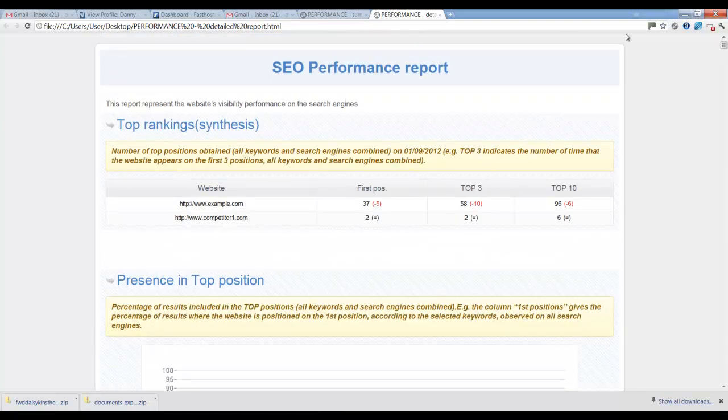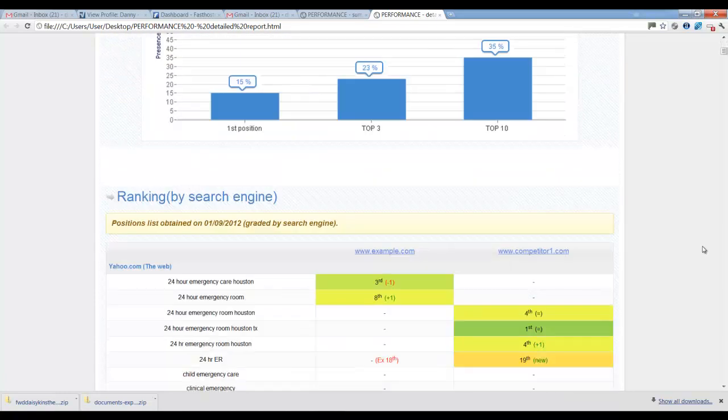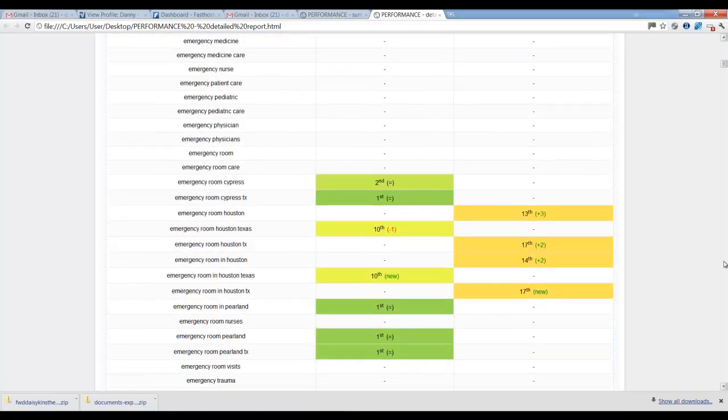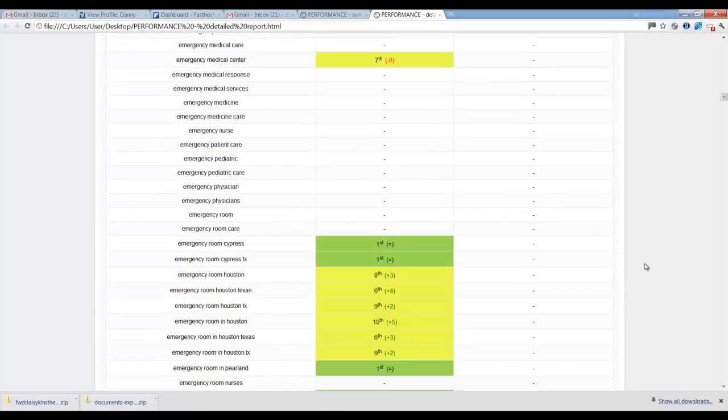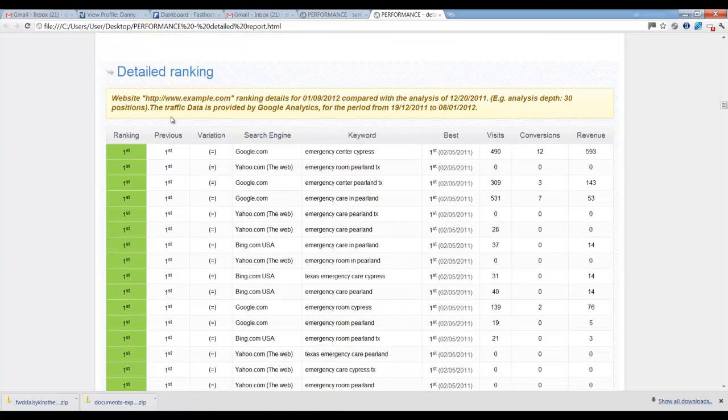So this is a detailed report. As you can see, it goes into a lot more detail, as we'll see further down. It takes every keyword. As you can see, it's a massive report. So here's the detailed ranking.